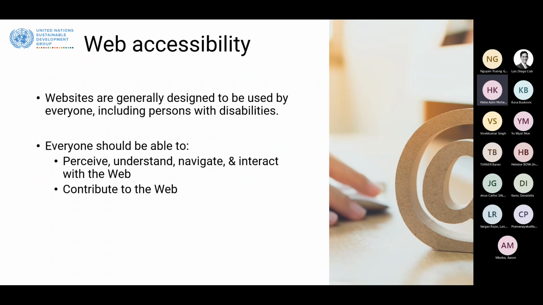Perceivable, operable, understandable, and robust. As we will see, and we will explain all these principles later on when we have the hands-on experience.